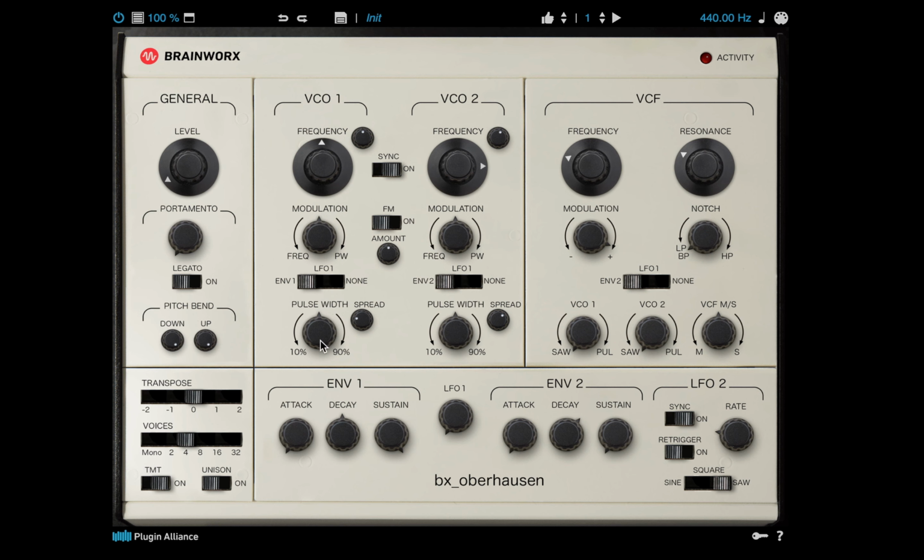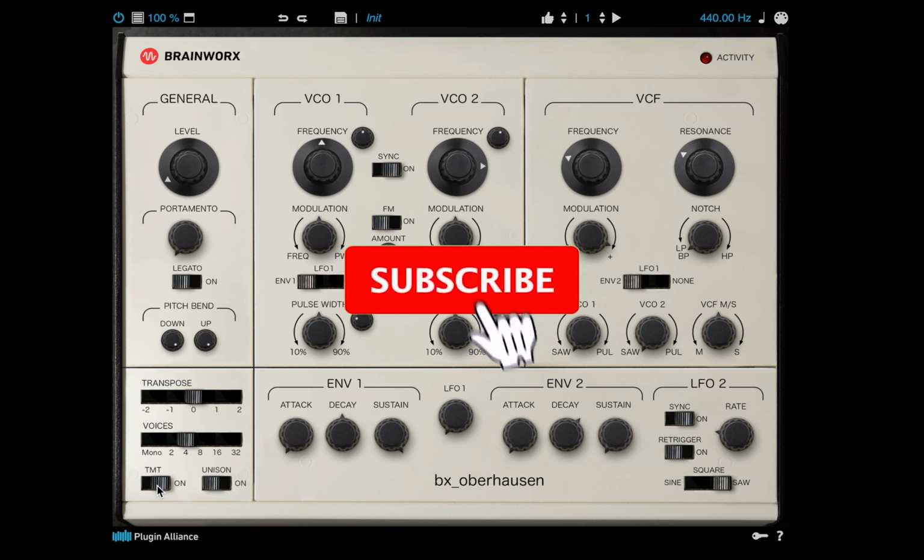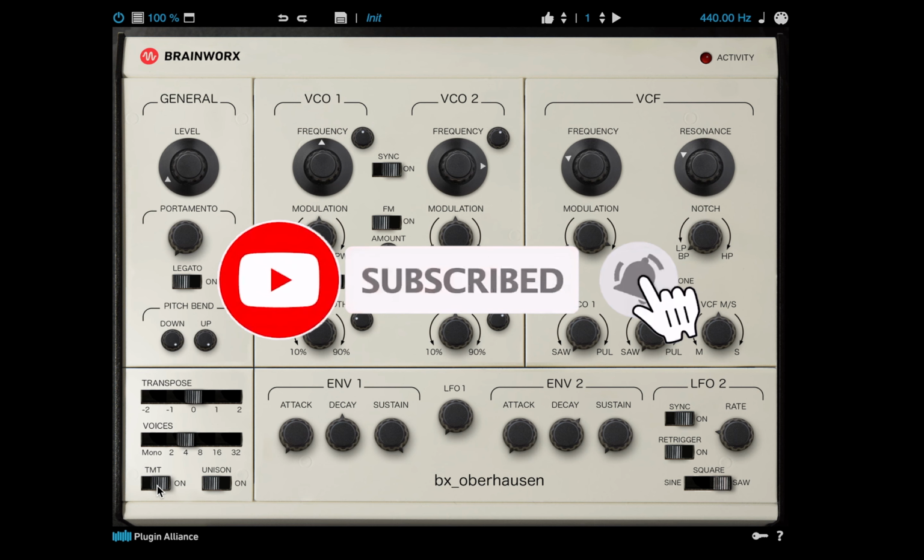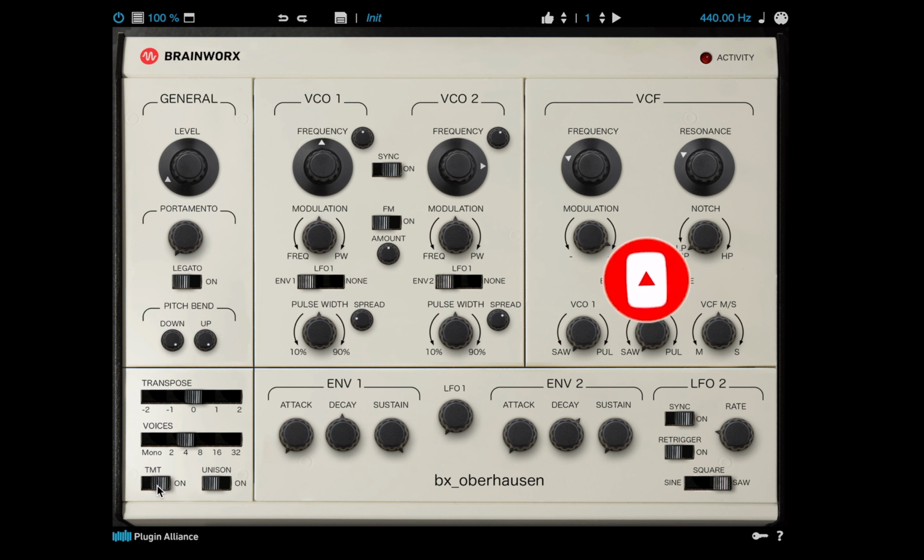As you can see here, it's not much going on. You have the general level here, portamento. You have your pitch bend, transpose, voices, TMT. The TMT is, I want to say it's proprietary to Brainworx, but it's their technology for modeling analog that sounds really good. You have your envelopes here, and you have LFO1 and LFO2. Next, you have your oscillators 1 and 2, and then you have your filter, and that's pretty much that.